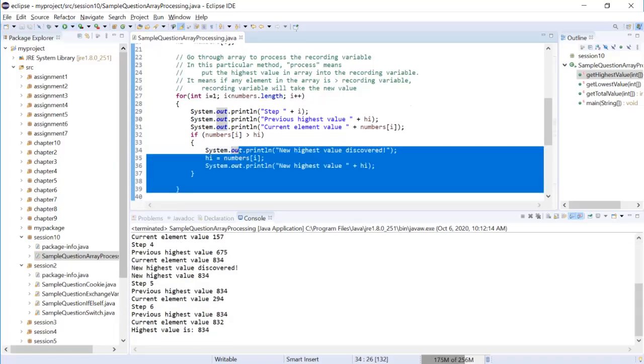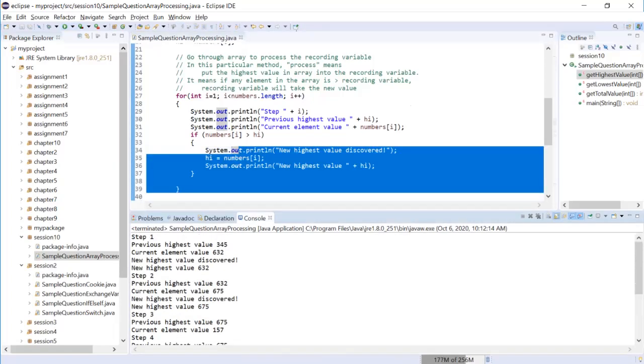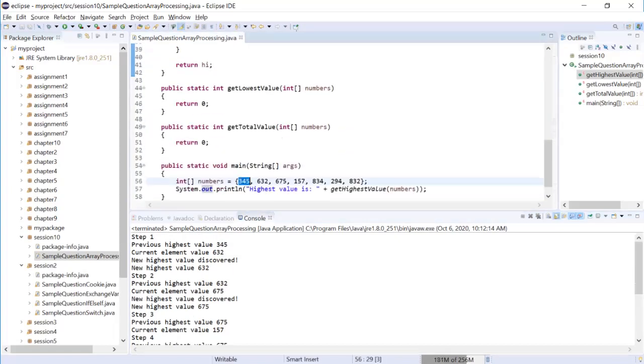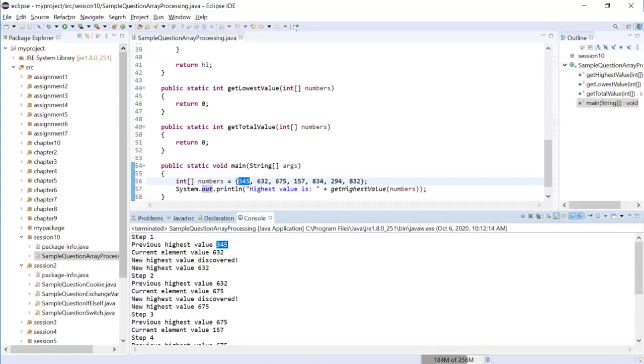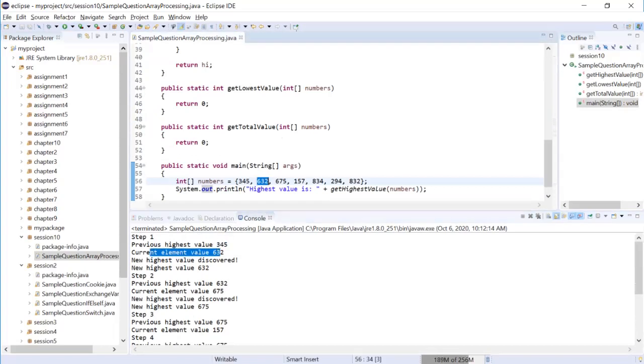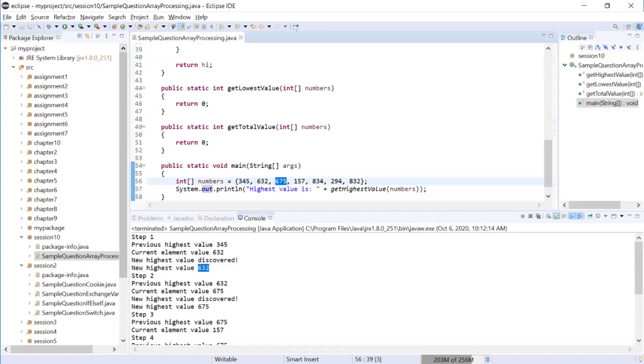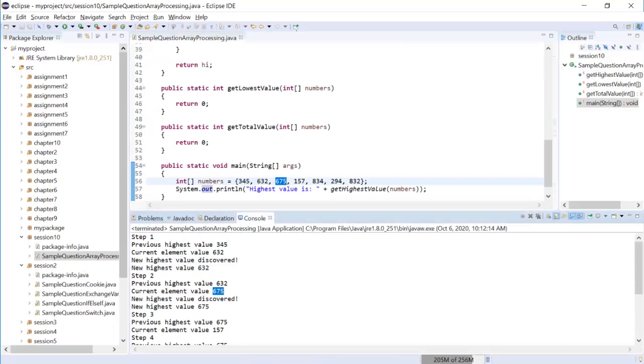Let's start from the very beginning, the first step. The first value high is 345, and the current value is 362, step 1, right? Then new highest value discovered. Then we get the new highest value 632. Similarly, in step 2, where the current value is 675 and is higher than 632, we set the new highest value.